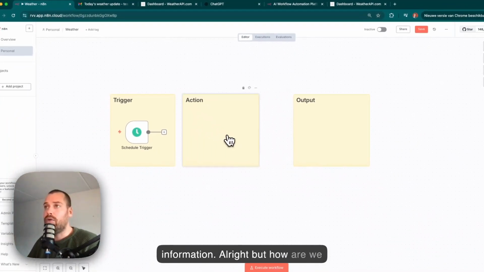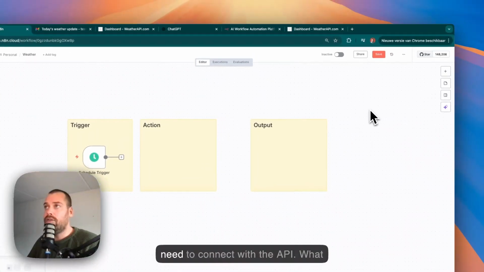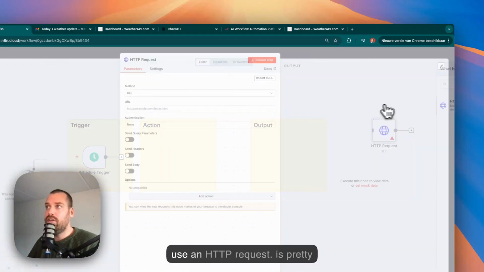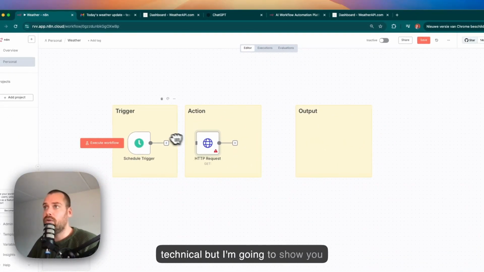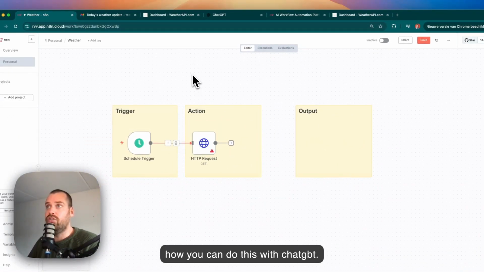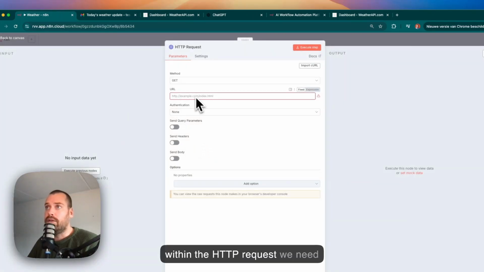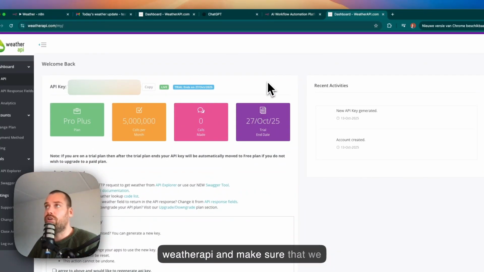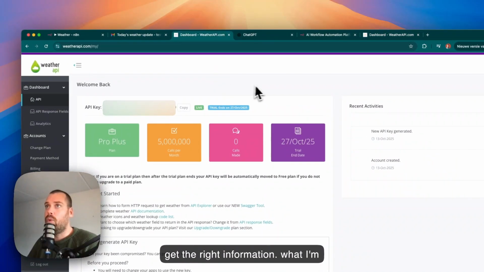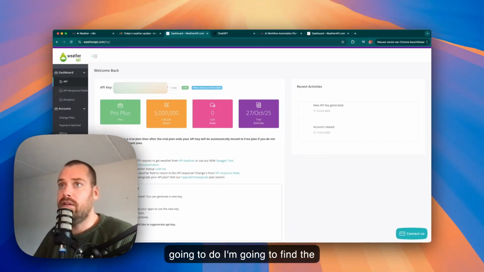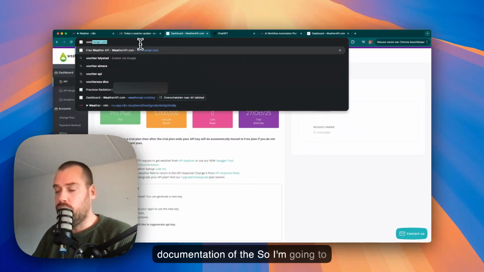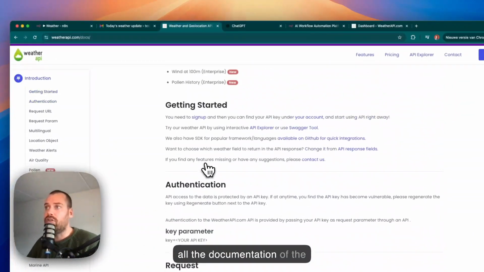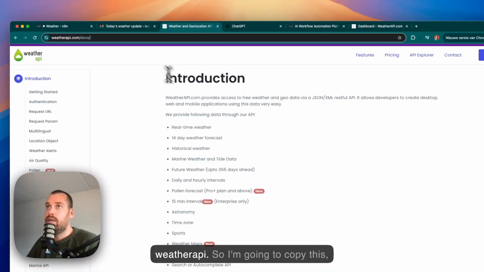All right, but how are we going to fetch that information? We need to connect with the API. And what we're going to do is we're going to use an HTTP request. This is pretty technical, but I'm going to show you how you can do this with ChatGPT. So within the HTTP request, we need some information to connect with Weather API and make sure that we get the right information. What I'm going to do, I'm going to find the documentation of the API. I'm going to Google Weather API docs, and here you will find all the documentation of the Weather API. So I'm going to copy this.